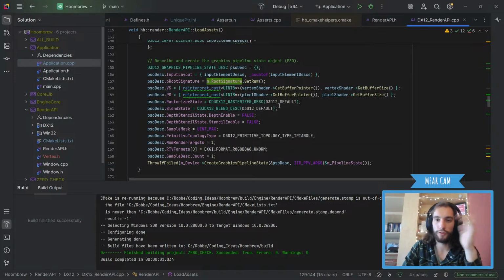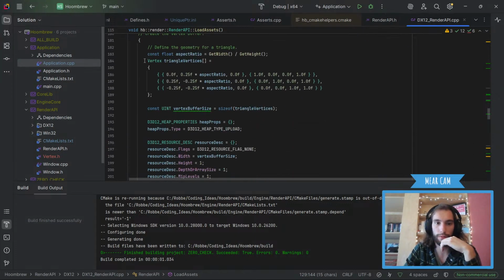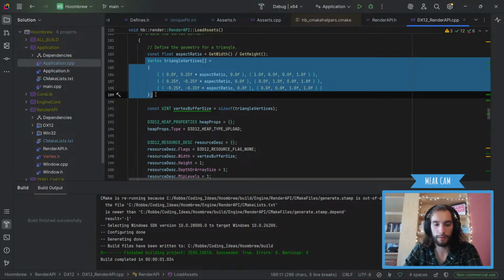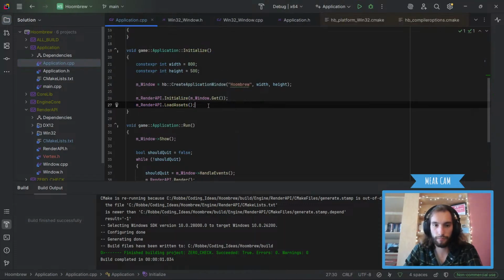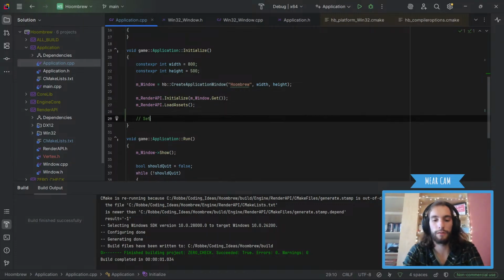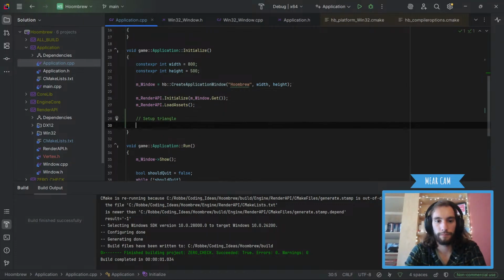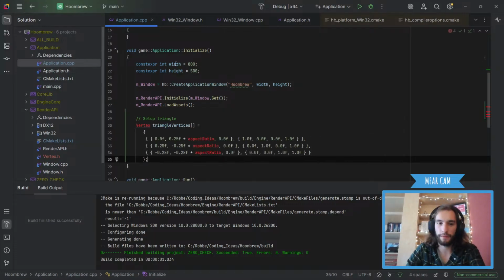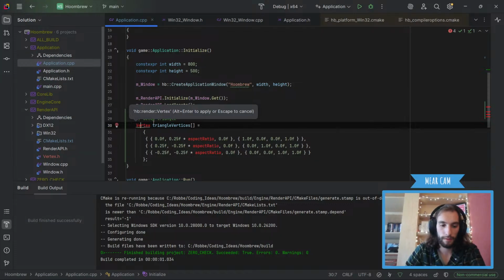So we might use this in the future, but for now we're just gonna yoink this. Copy. We're gonna copy it for now because we still need that. We're gonna put it in. Okay, so inside here we're gonna say setup triangle. This is bad for the moment, but it's fine. Alright, so we got our triangle.